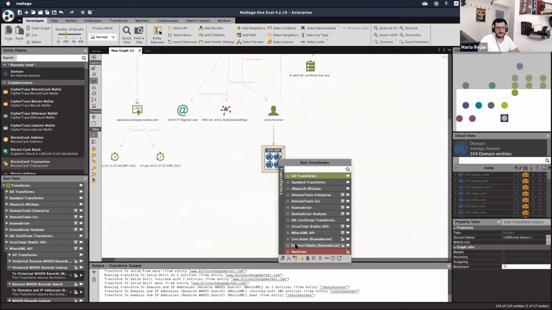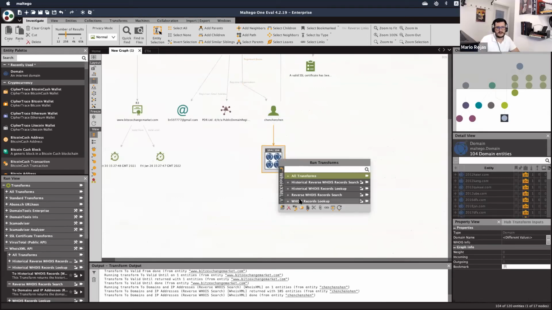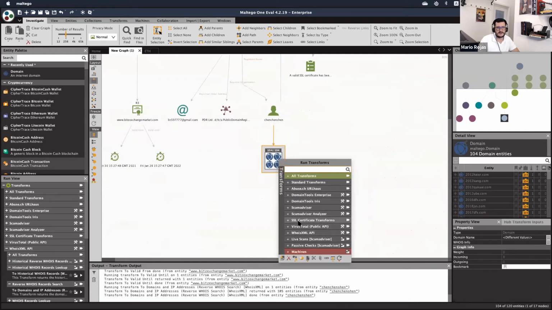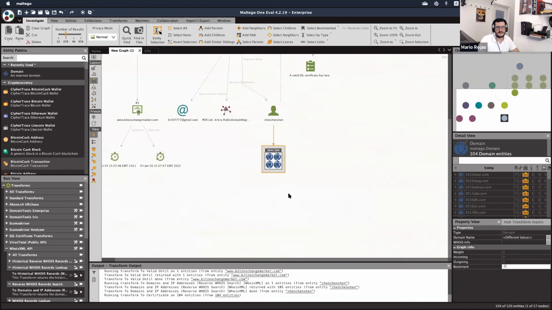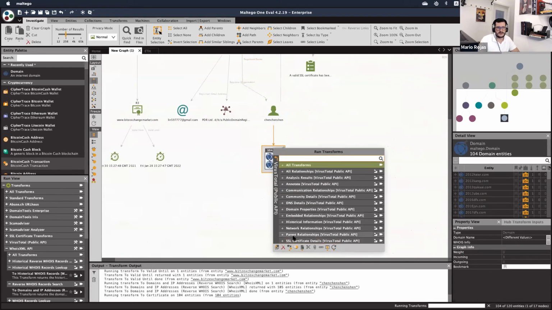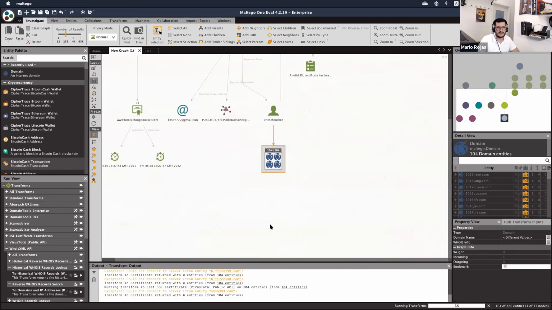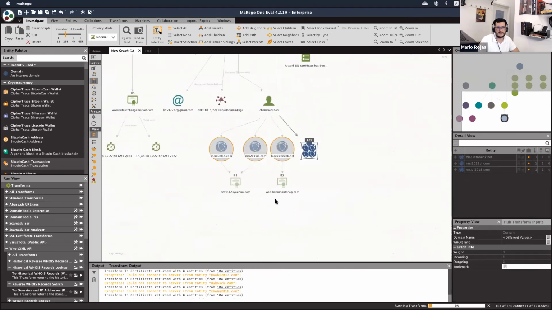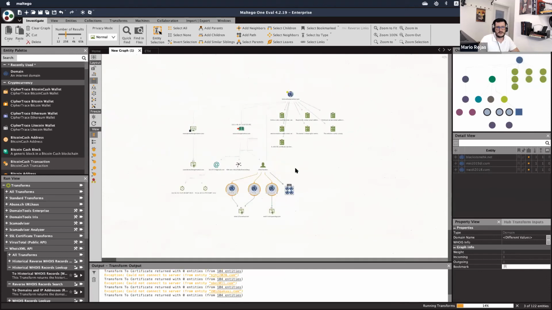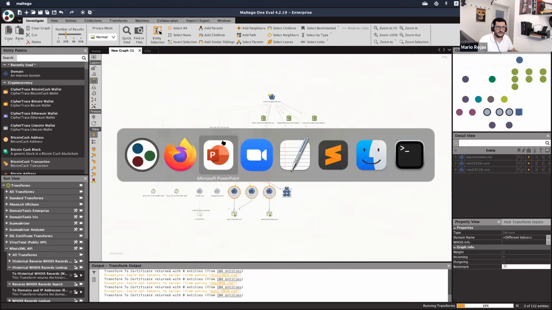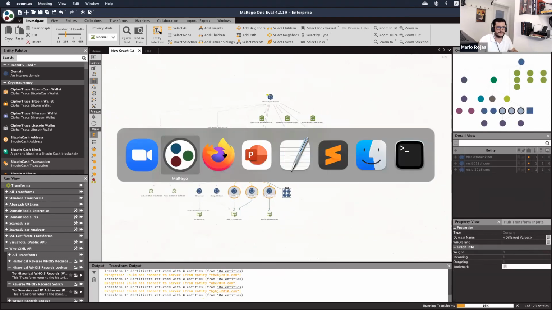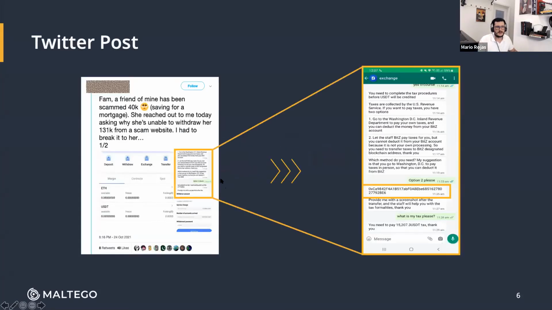So the next thing I'm going to do here, if I want to as well, is look for the SSL certificates for these ones as well. And I can use something like VirusTotal as well. VirusTotal sometimes provides additional data on SSL certificates. And while this is running, I'm going to switch pretty quickly to my presentation.